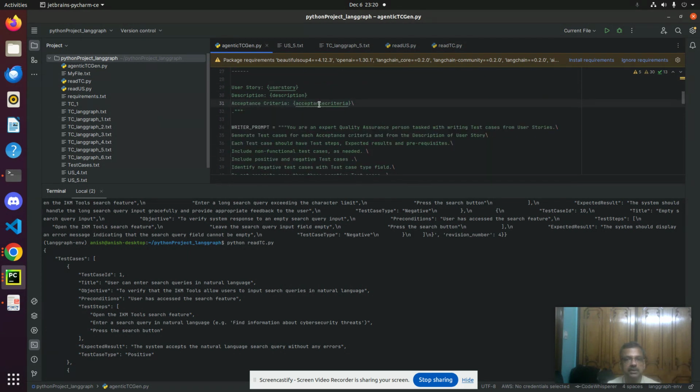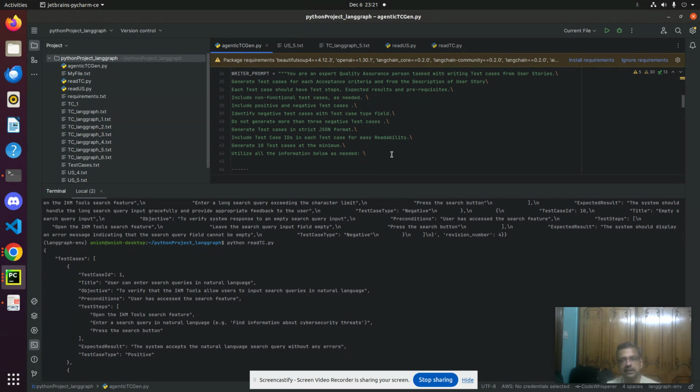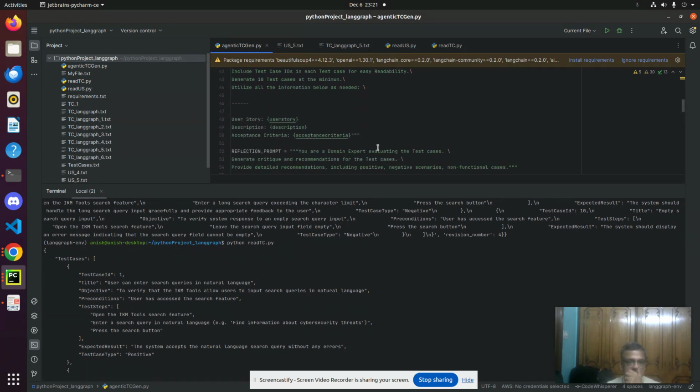So the prompt is this. The writer prompt is where I have the detailed prompt, where we are giving, just like in the other case, the persona: a quality assurance person who is tasked with writing test cases from user stories. Generate test cases from the acceptance criteria and from the description of the user story. Each test case should have test steps and expected results. It's all the details that I can think of. I say generate positive and negative test cases, give the output in a JSON format, right? Generate at least 10 test cases, and I give this user story, description, and acceptance criteria.